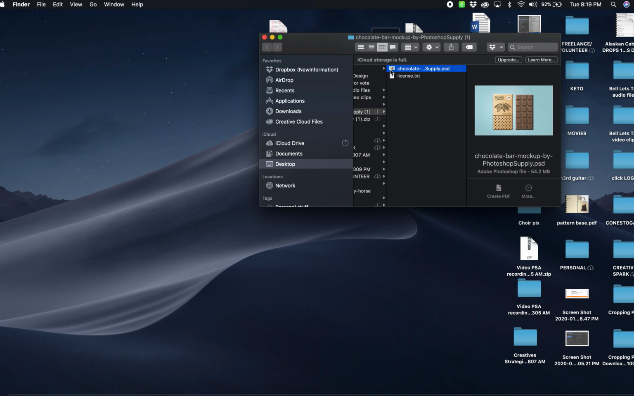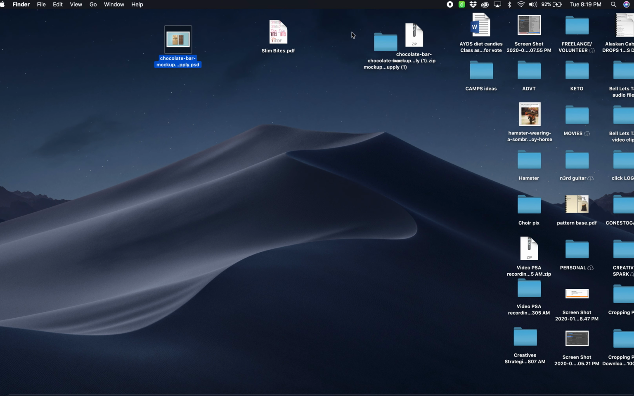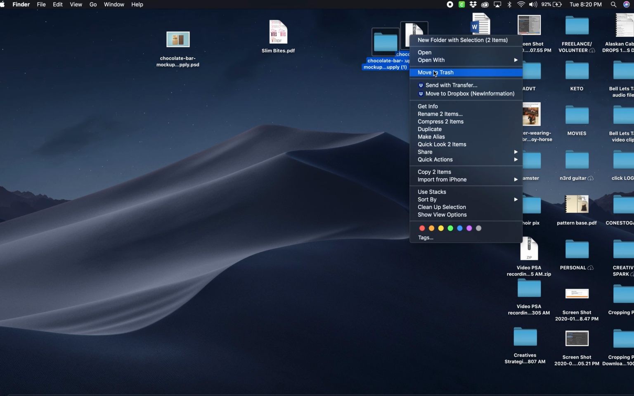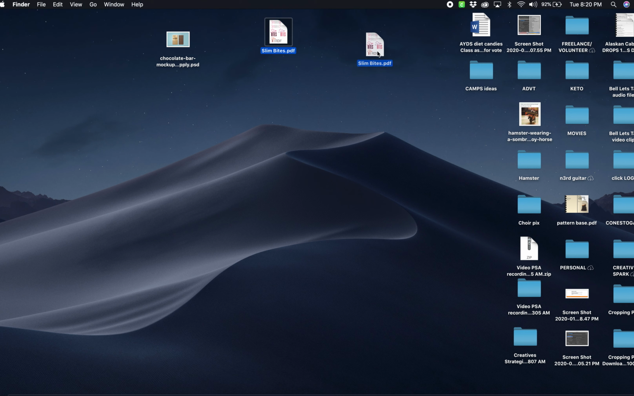Come on. Trackpads. They're great when they work properly. Here we go. There we go. And I've just dragged it out of the folder. So I don't need that folder anymore. I've got my PSD file on my desktop. And I'm going to right click and send those to the trash can. So I now have my PDF and my PSD.